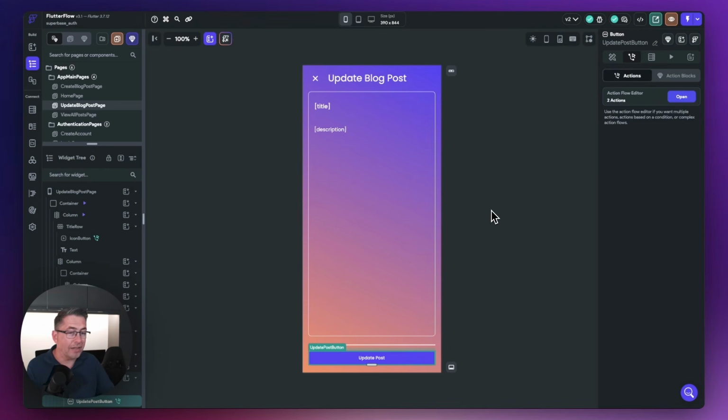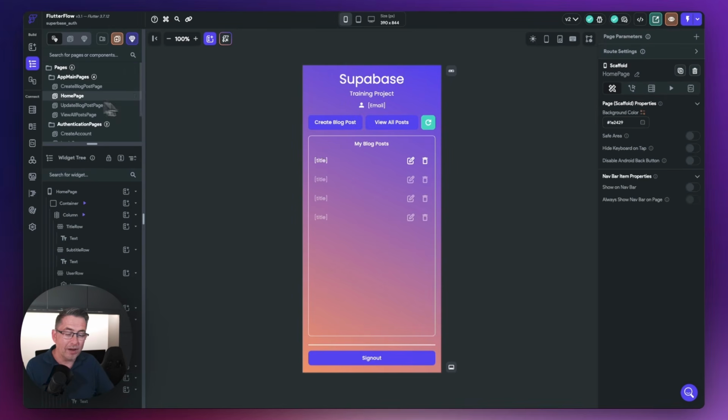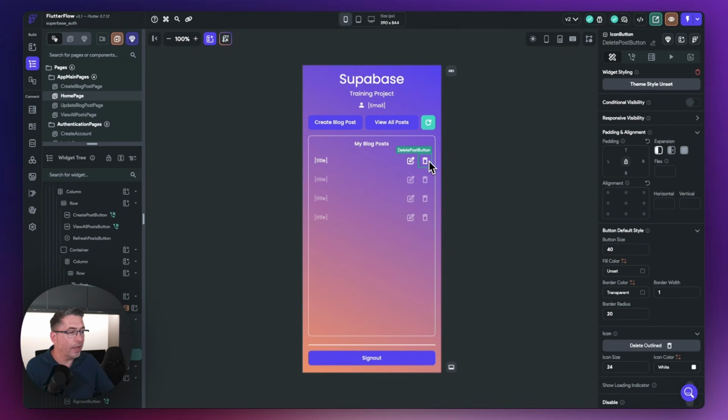Oh, in fact, before we do that, let's quickly do the actual delete as well. Why not? We can do that here in one hit. So let's choose the delete post button there.